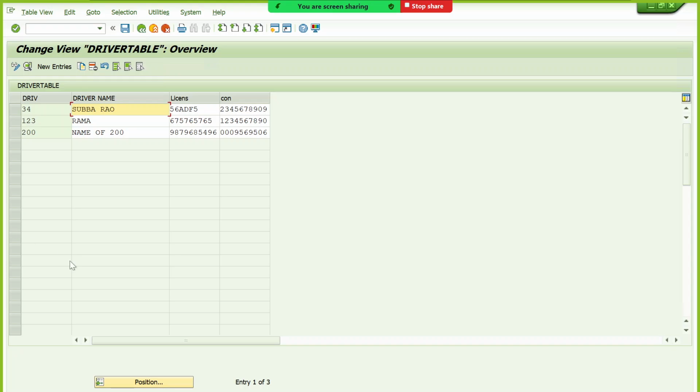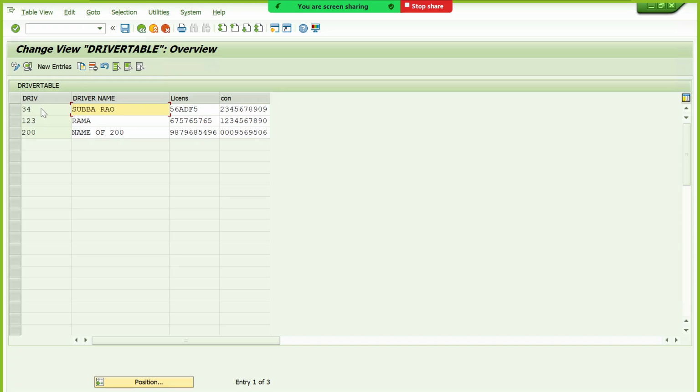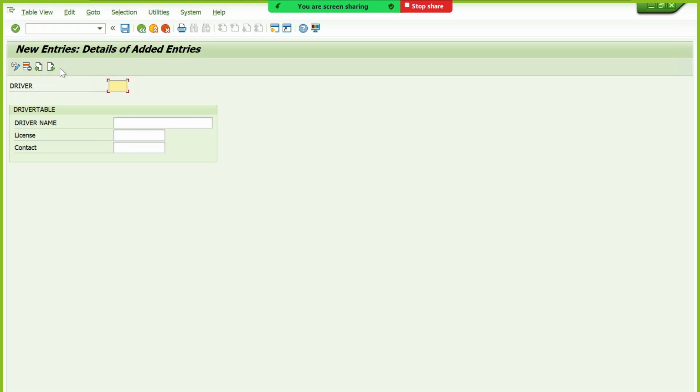Now, what is the difference between one step and two step? Overview screen is same for both one step and two step. This is called overview screen. But when you try to create a new record, there is a difference. Click on new record, new entries. It is showing a single screen, a separate screen to create the new records. But when you select one step, did we get this screen? Again, it provides an option in the overview screen itself. We are able to create the new records, right? We don't have another screen in the two step, right?